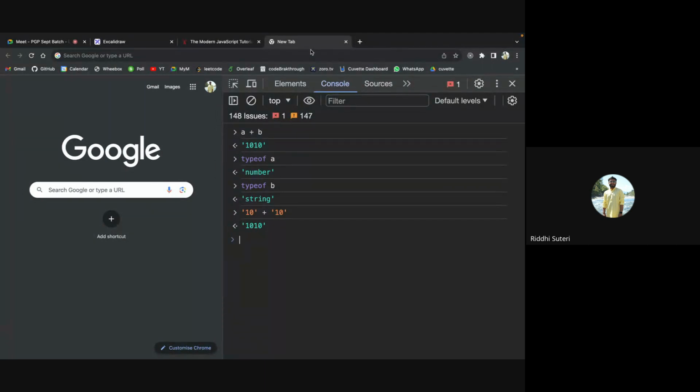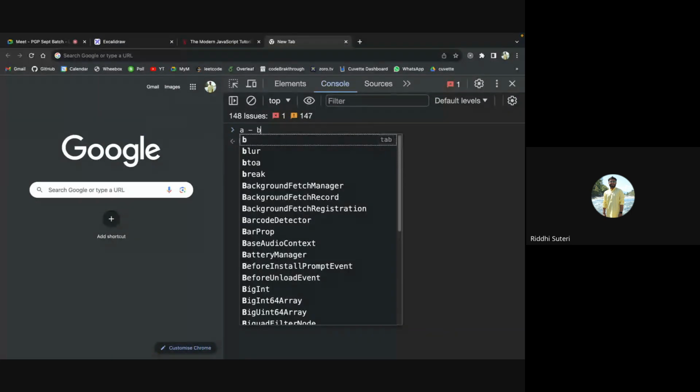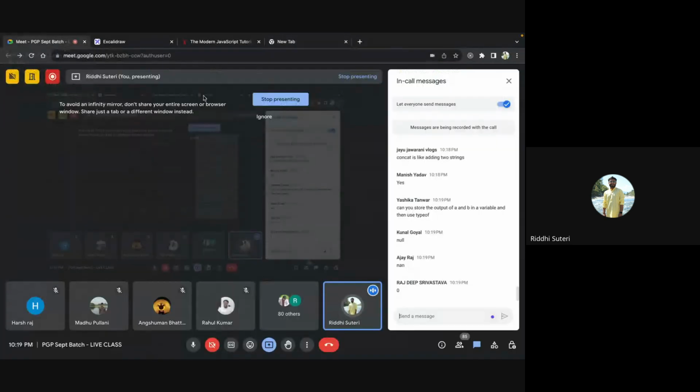For example, I'll show you one other example which will be totally contrasting. I will do something like A minus B, and this time, can you predict what is going to be the output? A is still 10, and B is still 10 in string format. What is going to be my outcome? Will it be 1, 0 minus 1, 0? What do you think is going to be the answer? The answer might be slightly different from what you are expecting.